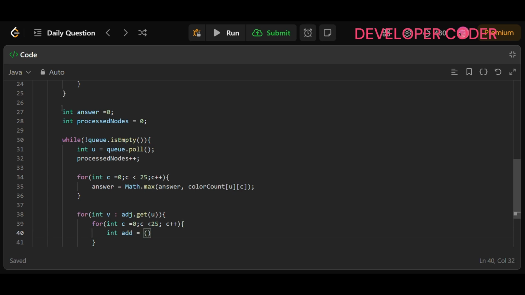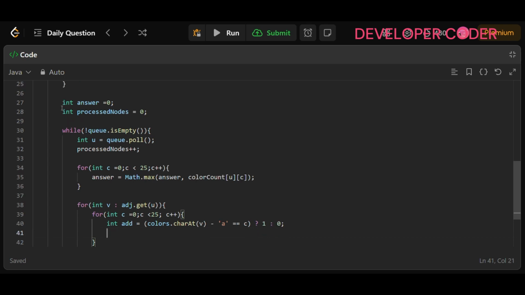So we are going to add only when colors.charAt at this particular v value, if this color minus 'a', if this value is equal to c, only in that case you have to add 1. Otherwise you have to just add 0, right? Now here how we are going to add the color?